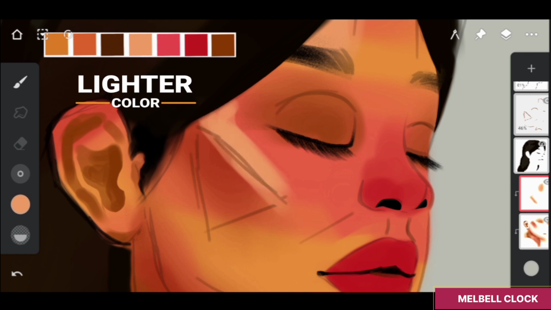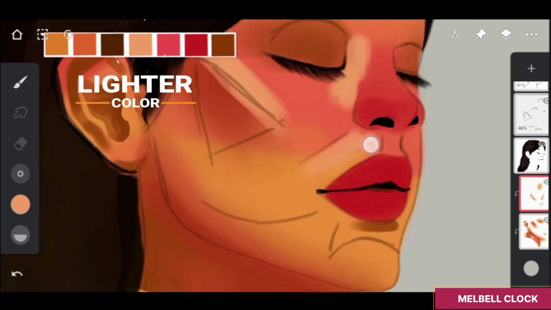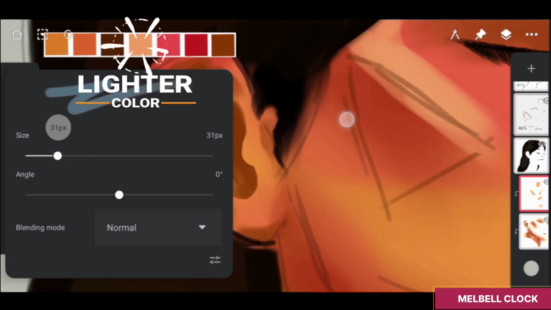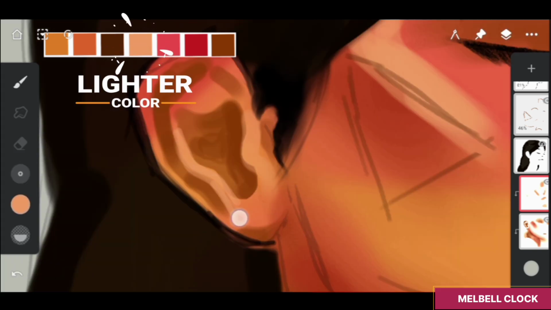Think about it, when light hits an object, it doesn't hit all surfaces equally. The upper surfaces receive more light while the lower surfaces receive less. That's what creates depth, shape, and form. So when we add lighter colors to specific areas, we are simulating this effect, which in turn creates depth and dimension in our portrait.